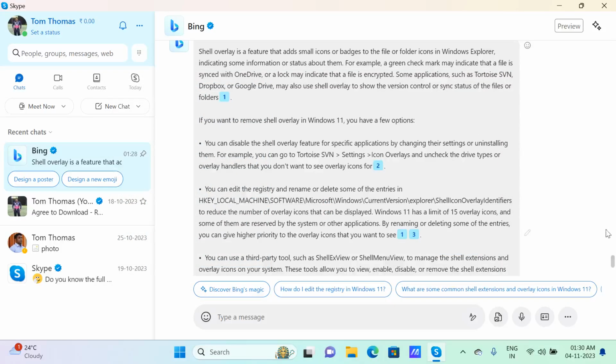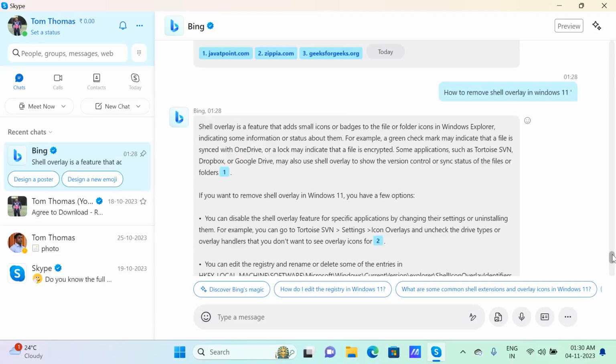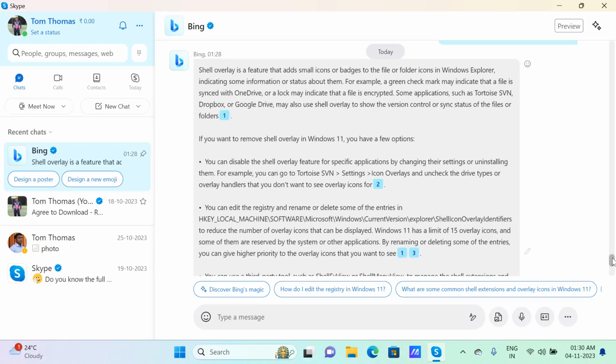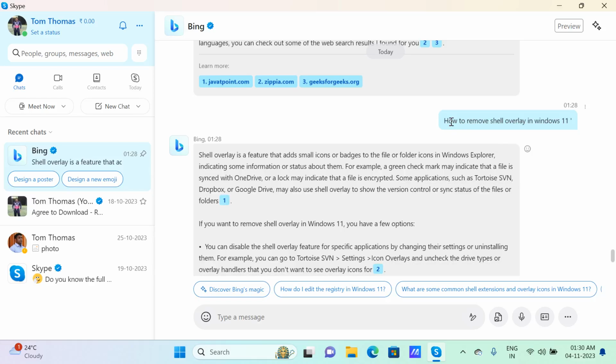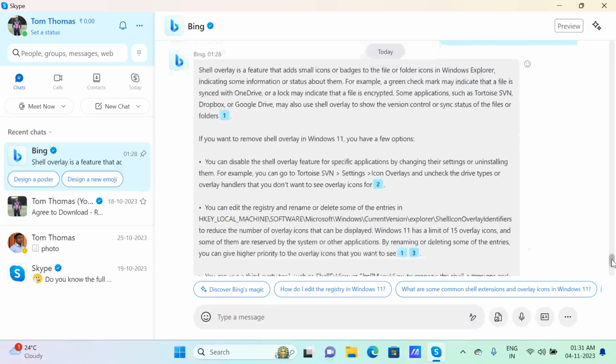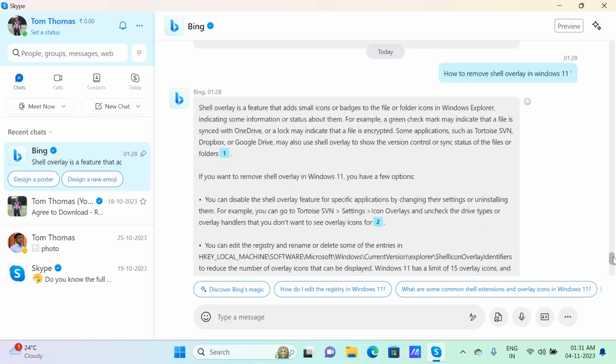Hello everyone. I'm back with how to place the shell overlay for this GitHub TortoiseGit. I actually asked the same question to ChatGPT and Bing, how to remove shell overlay in Windows. It showed a location like HKEY_LOCAL_MACHINE, Software, Microsoft, Windows, CurrentVersion, Explorer, ShellIconOverlayIdentifiers.